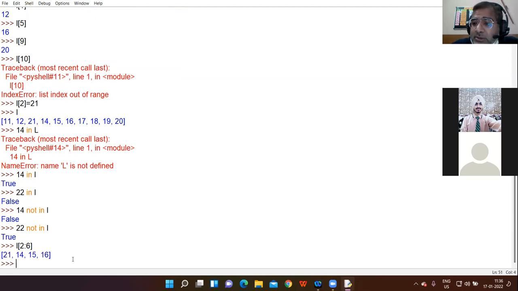Okay. Starting from the 2, 2 means the third element. 6 is the higher limit and it will go to n minus 1, so it will go up till 5. Now I am having 1:7.